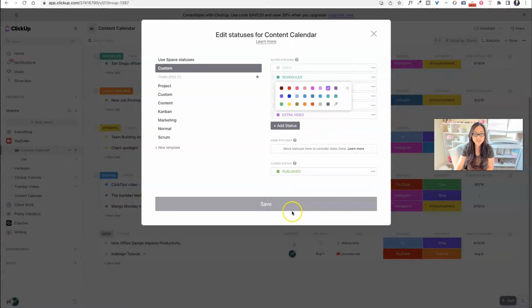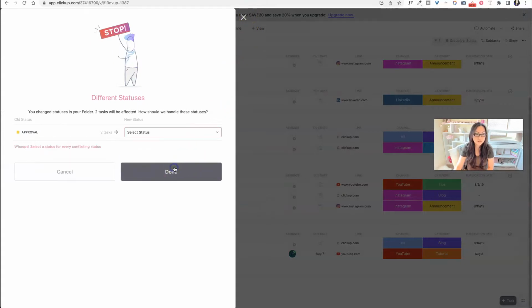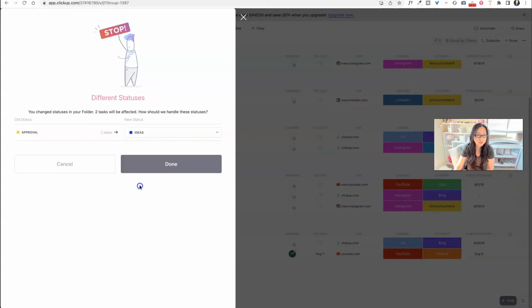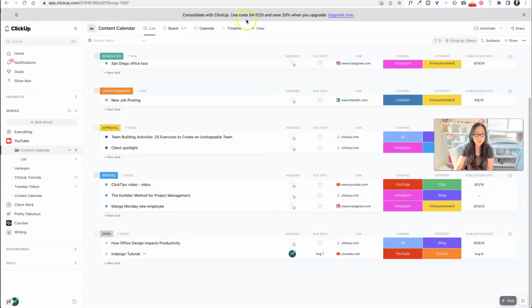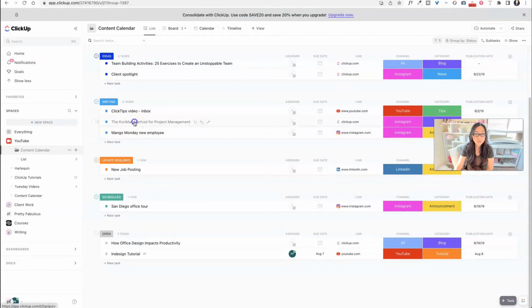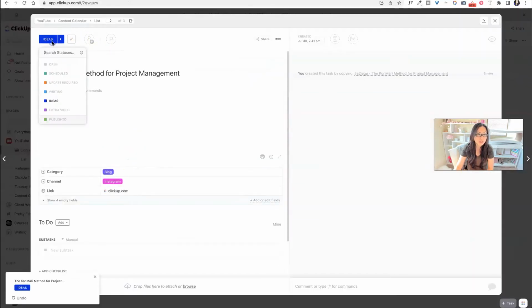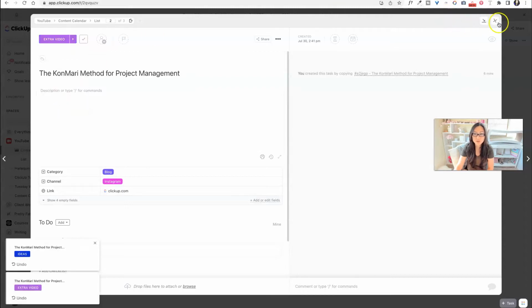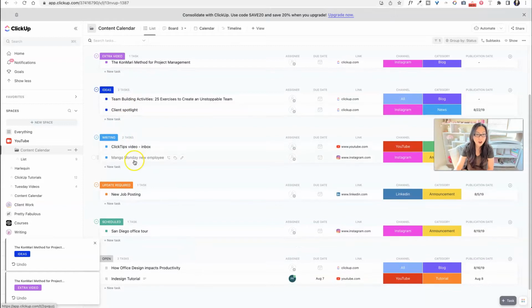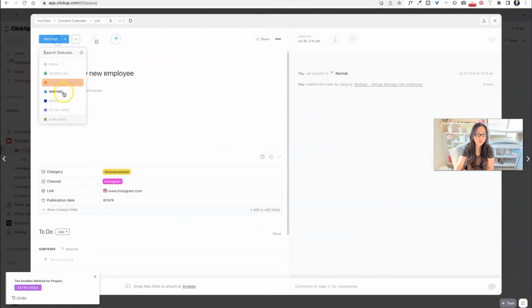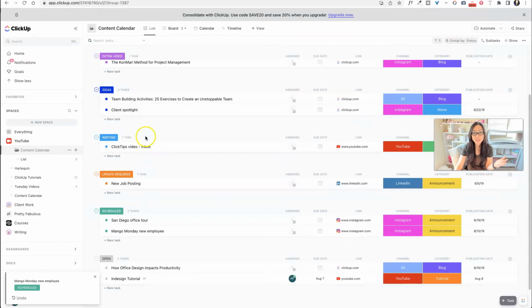And then when I save this and I go back into here, approval we'll just change to ideas, say done. That's just because we made a change. So now I have ideas, I have writing, and I can put these in some of those new statuses. I can put this into extra video, and now I have extra videos. I can change one of these over here and put this into scheduled. So I can just move things around. So that's a really easy way to use the built-in content calendar inside of ClickUp.